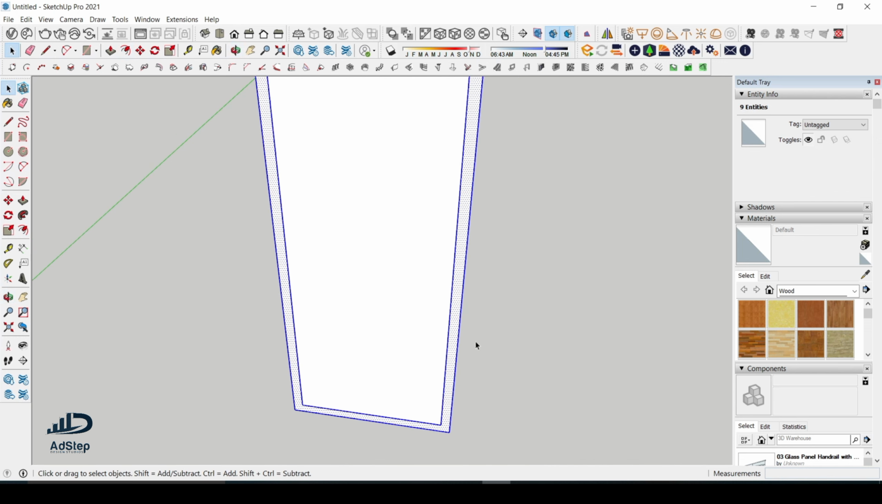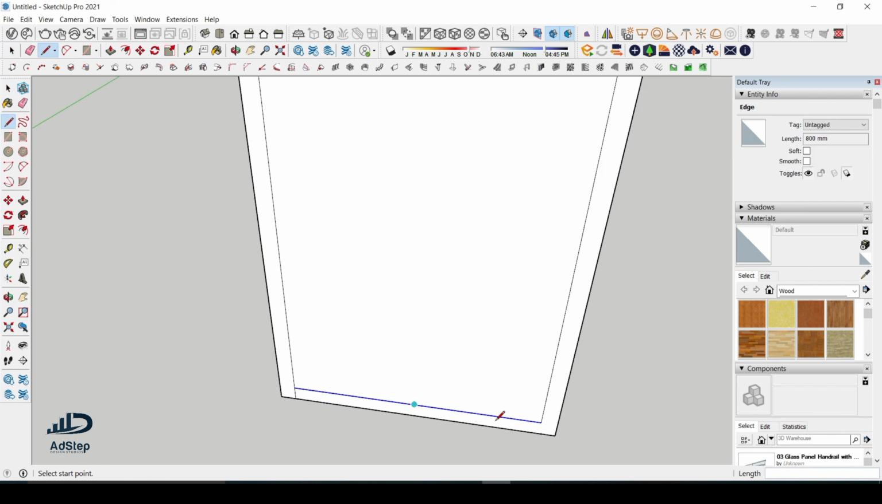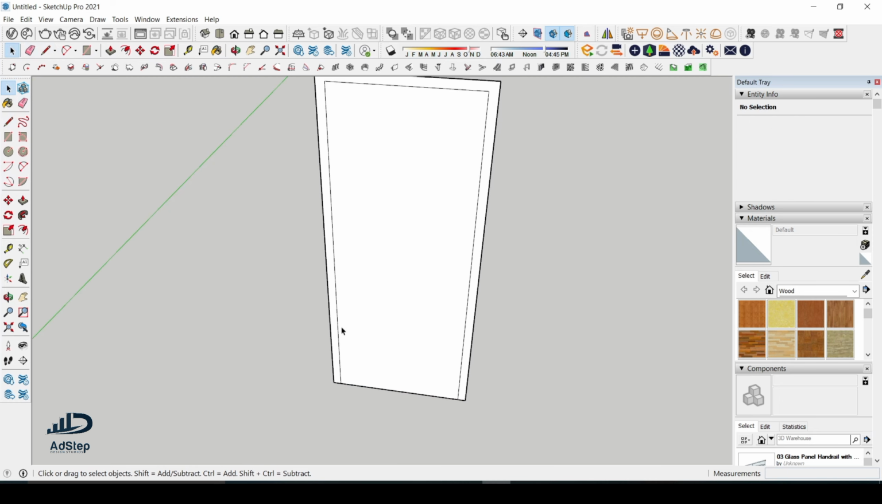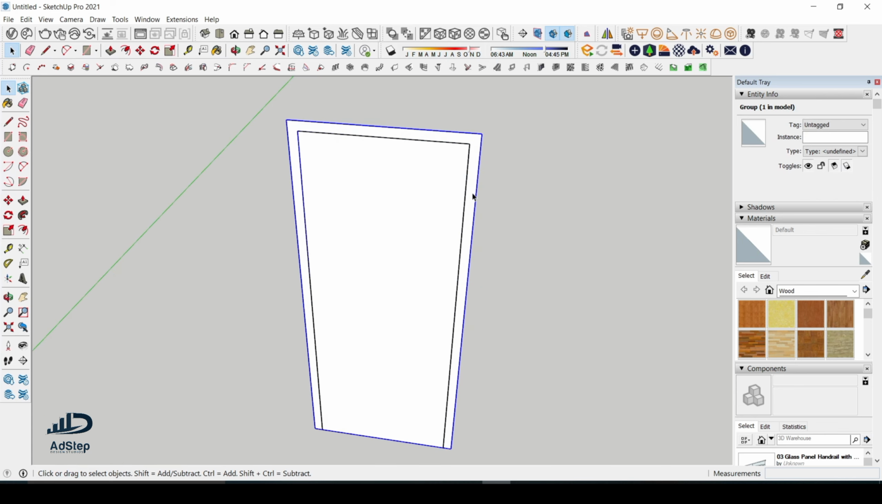I don't want it to come down. Just drop it. So I am going to delete this. For this, just double click it, make group. So I've made it a group now. It's now a group. So just offset it.